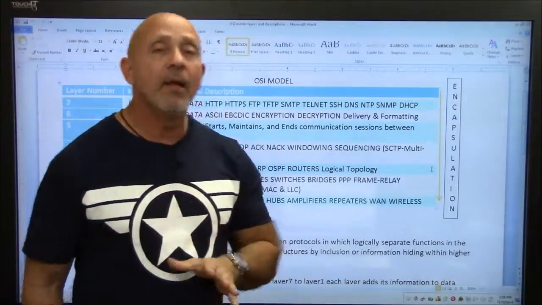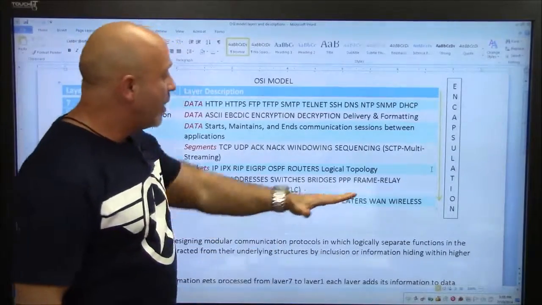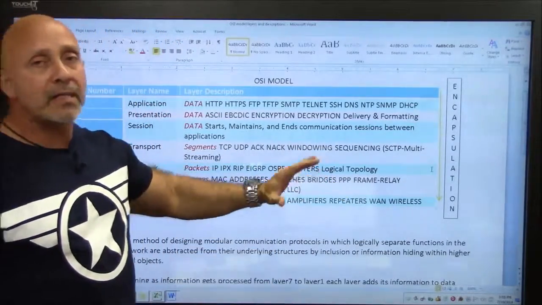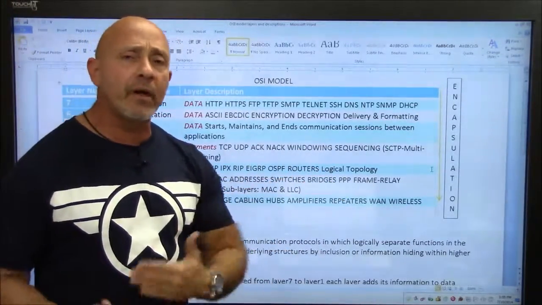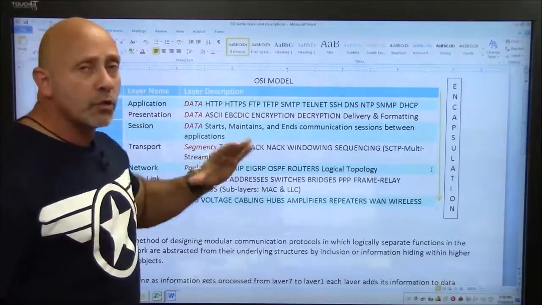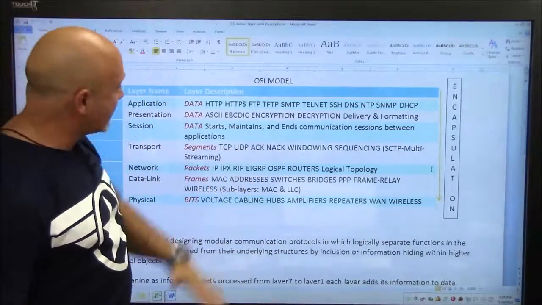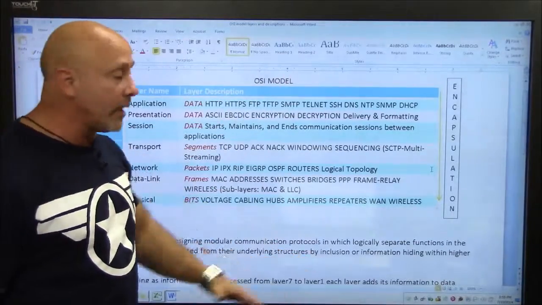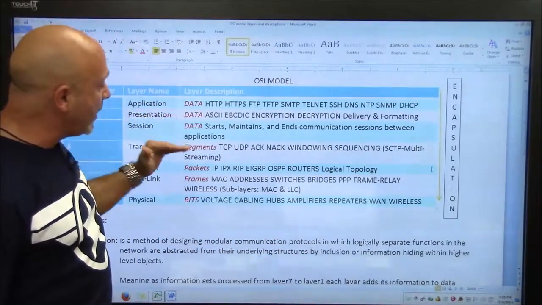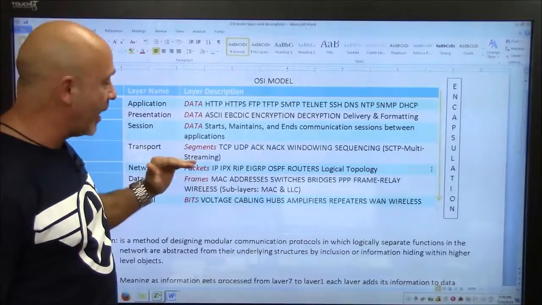I get excited about it, but we don't need to get too crazy with the OSI, and that's why these are very quick lessons. All I want you to concentrate on is, hey, I have 7 layers, these are the things that work on those layers, and these are my PDUs.